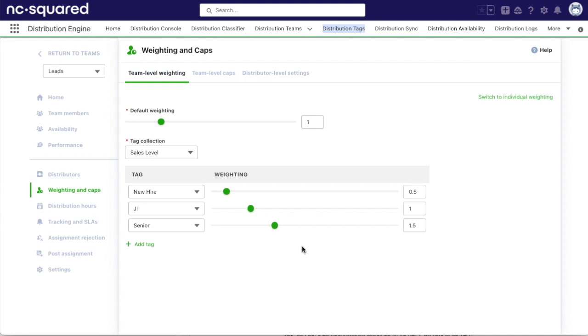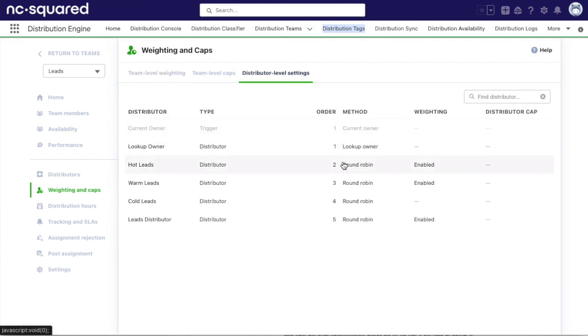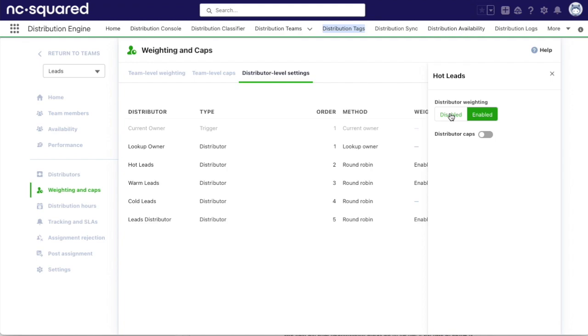There's a couple of things to keep in mind when using this type of weighting. If a team member is assigned multiple weighting tags, the highest weighted tag will be used in assignment. Weighting is enabled on all distributors by default. If you do not want a distributor to use weighting, you'll need to disable it under the Distributor Level Settings tab.